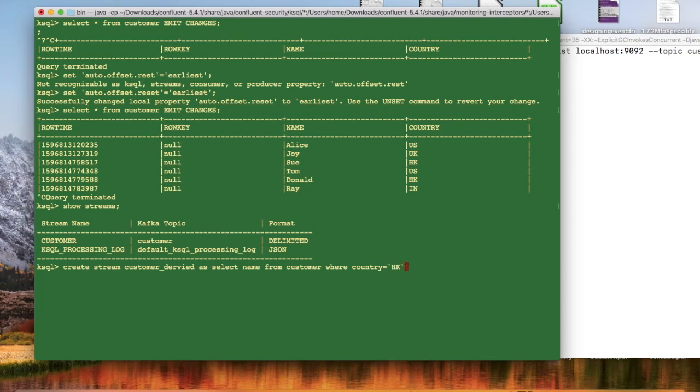So now what we are saying is that from the underlying stream or main stream, that is the customer stream, we can call it the base stream also, just give us the name column, and only for HK, where the country code is HK. For those records just give us the name column. So our customer derived stream will have only one column, and that column will have only the customers which belong to country code HK. Okay, so let's create it.